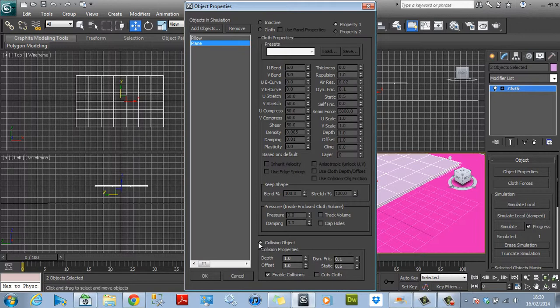The reason why we're using the plane is because when we simulate local, the pillow would go right down the bottom of the screen. You could try this out for yourselves and see what I mean. So basically the reason we need to set the plane as a collision object is so the pillow will not go lower than the actual plane. So press OK for me. Don't cross it off, press OK.